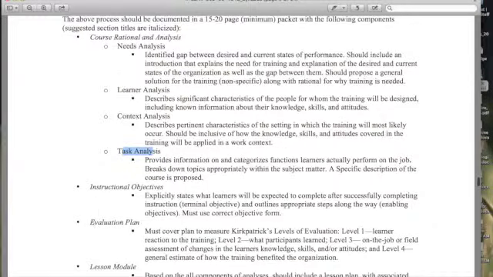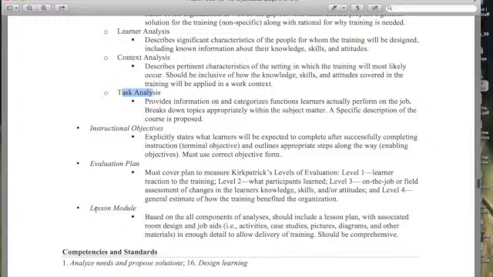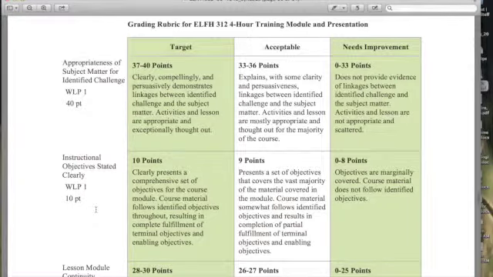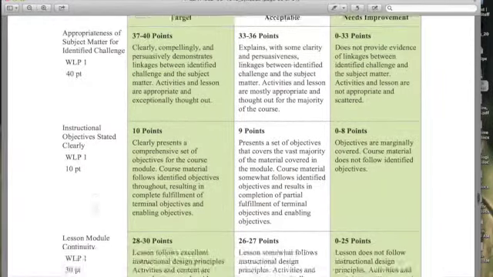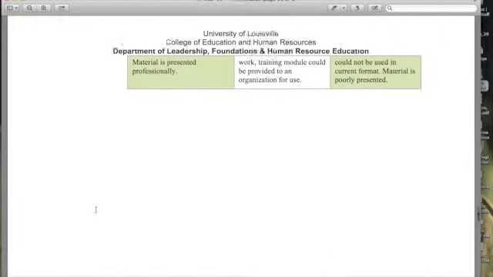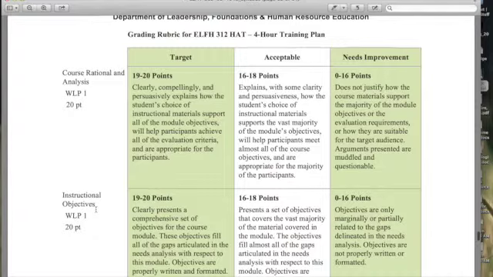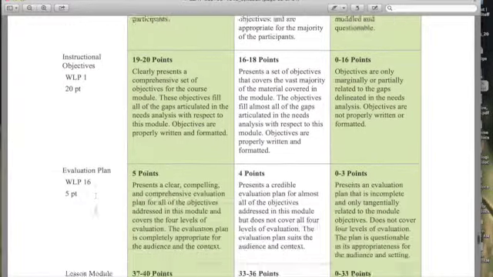The instructional objectives, the evaluation plan, and then the module. Again, all of this comes together in one document. If you were interested in how this class is going to be graded, specifically for the training module, this is the rubric for that. And we also have a rubric for the hat. So you know exactly what key points you need to hit as you develop the module and the hat.